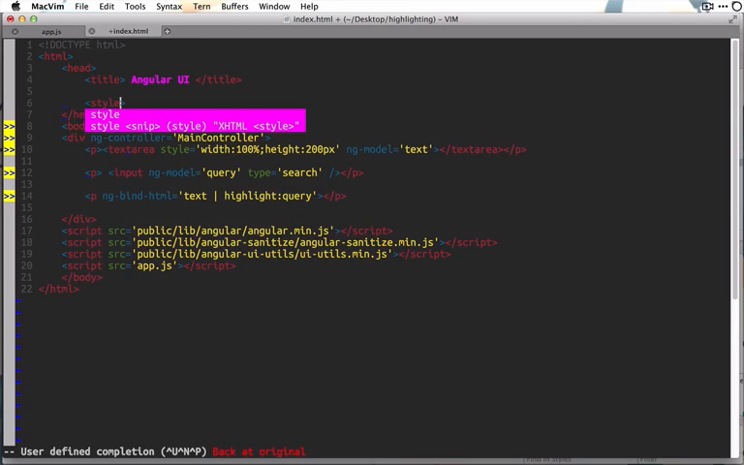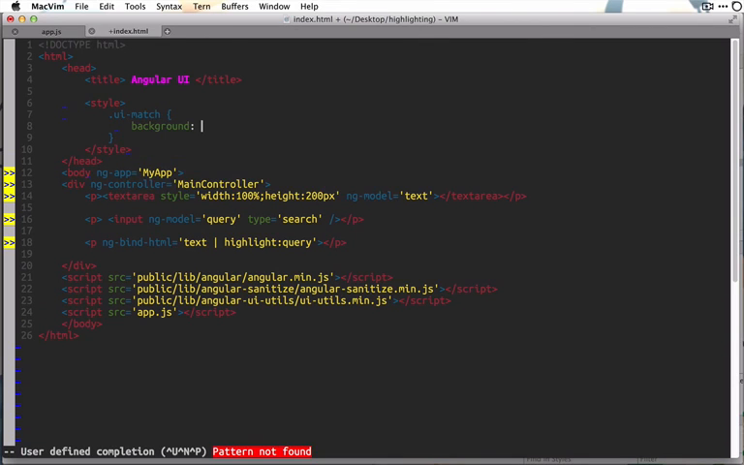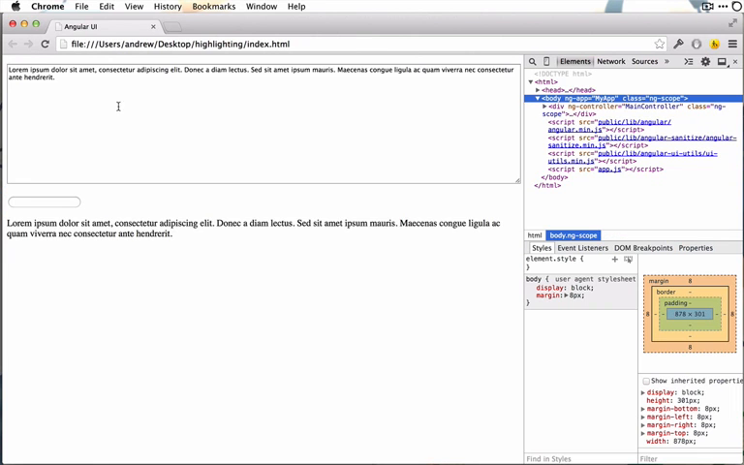So up at the top here, let's add a style tag, and in here, we can say .ui-match, and let's just say background equals, let's say light blue. And why don't we say the color is going to equal dark blue. So now if I refresh the page, we can go ahead and search for elit, and you can see we have that word right in there being highlighted. And if I clear it, it clears.